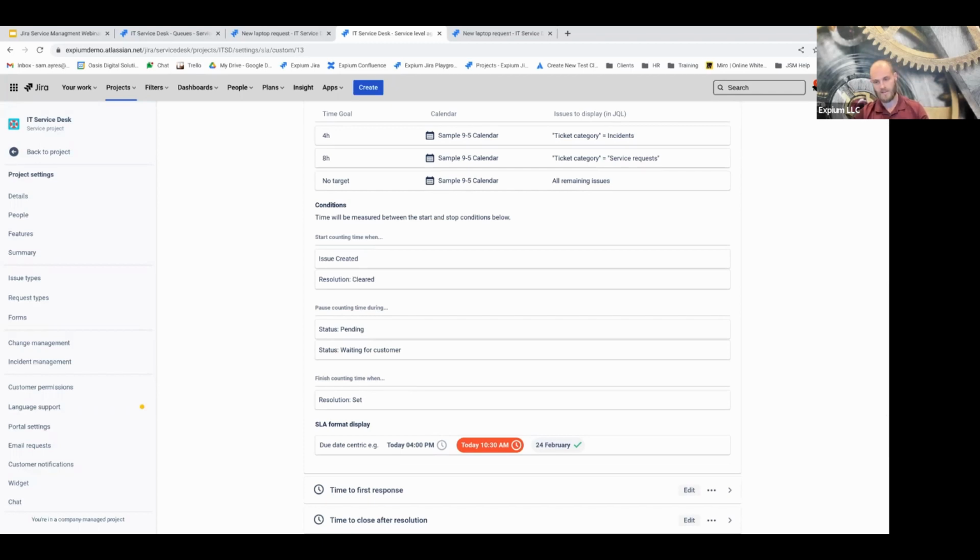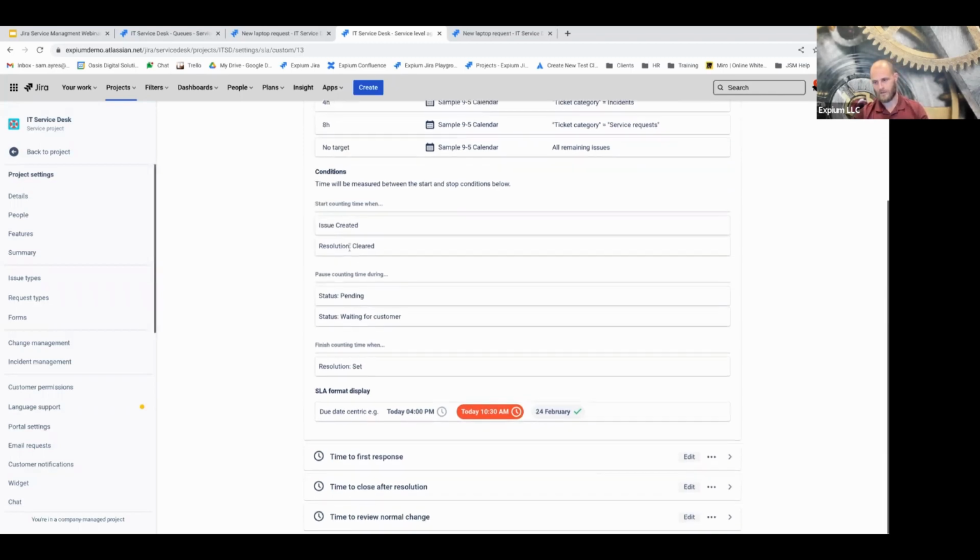Just to translate this, this would be when an issue is reopened. That's when we would be clearing a resolution and saying that our issue's reopened. We've got an option to pause time, which makes sense, and then finish in time. And then we also have a formatting option here where we can select how our SLA is formatted.